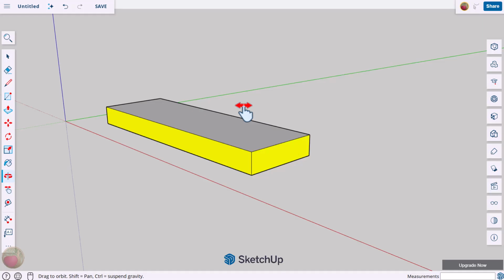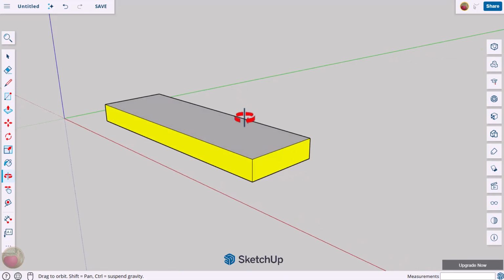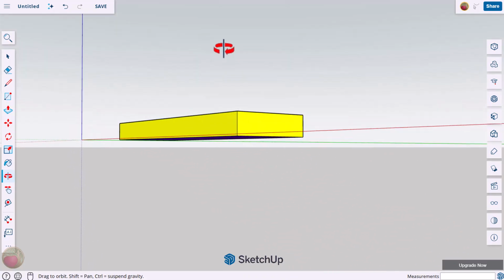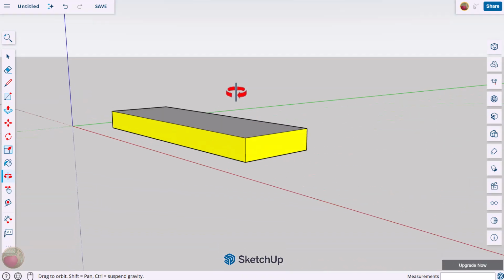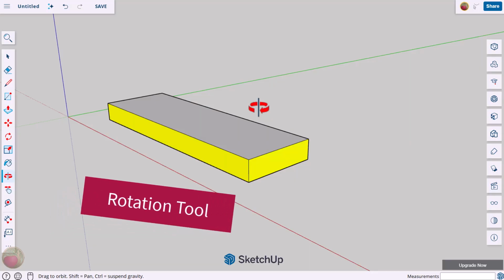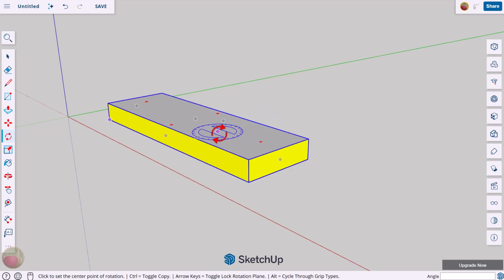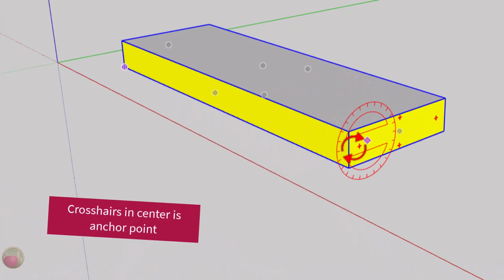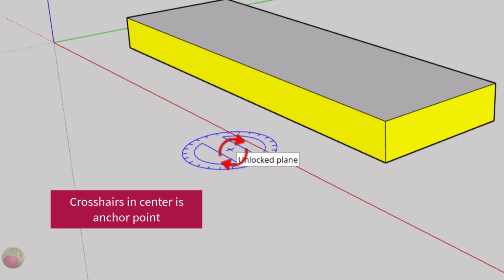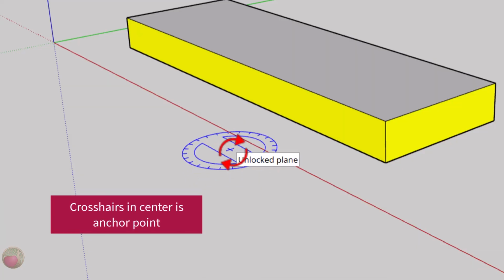Let's have a look at this board that I've made into a component. It's colored on every side to help us see the rotations. Now let's bring up the rotation tool. You can click on it in the left sidebar or hit Q on the keyboard, and that brings up the protractor. And when you hover your mouse over different faces, you can see that the protractor changes to match the axis of rotation. Now we also have a dot or crosshair in the center. That will be the anchor point of the rotation.